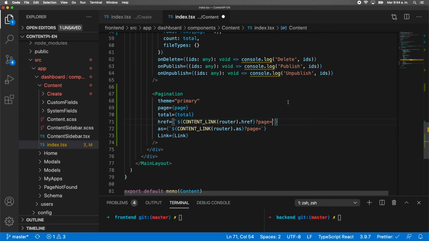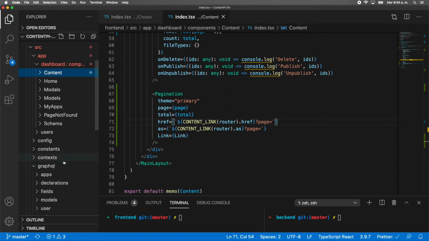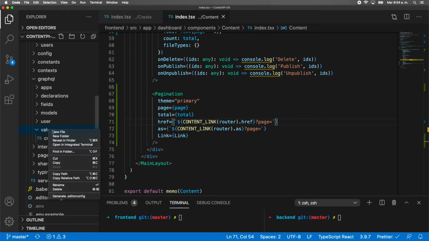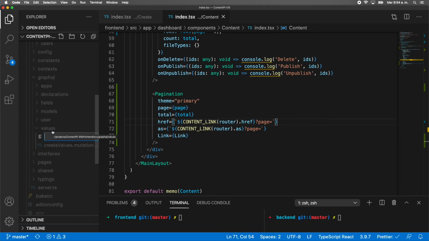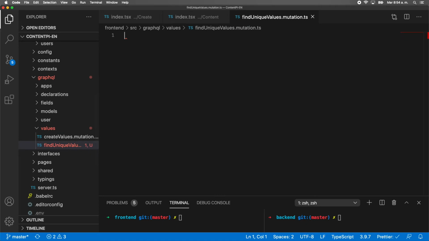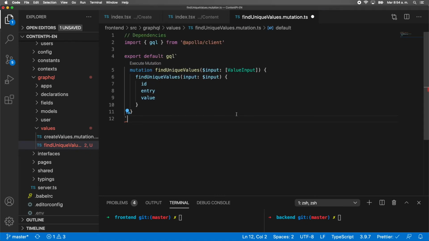And it's going to render also the numbers of the pages. Okay, the last thing we need to do is going to GraphQL values, and you need to create the mutation find unique values.mutation.ts, and it's this one. Basically we just execute find unique values with the array of values value input, and then we return the ID, the entry, and the value.